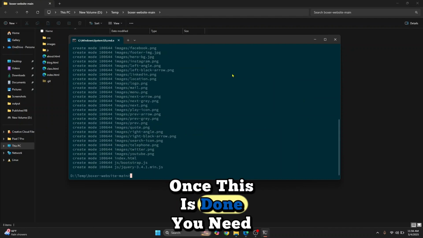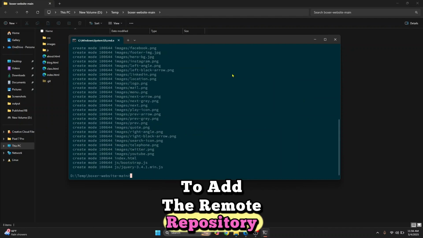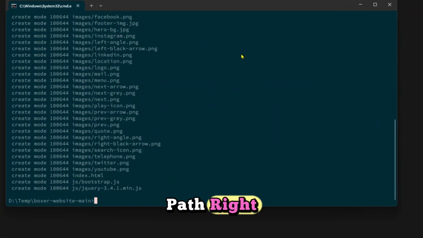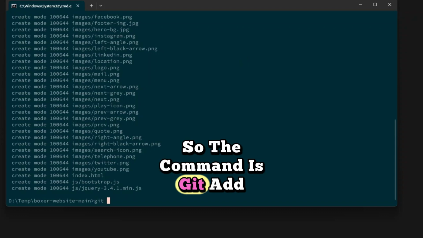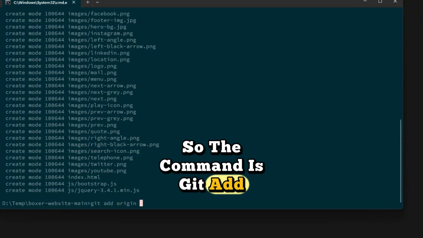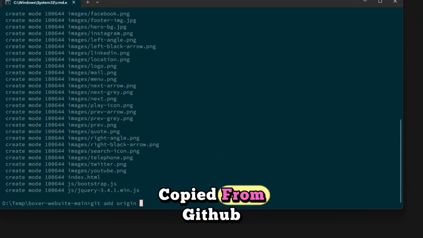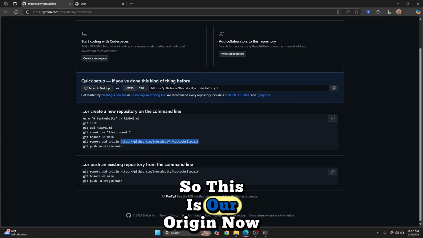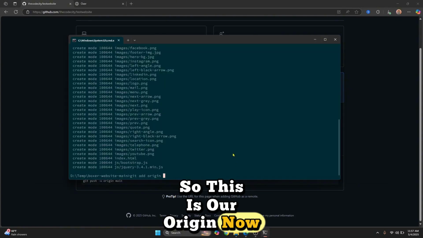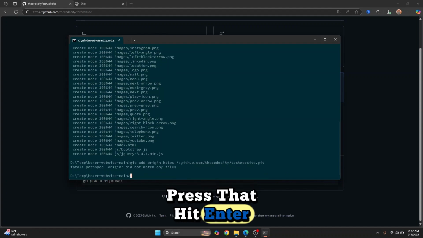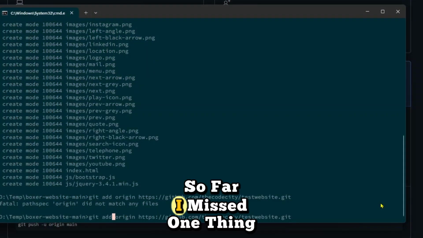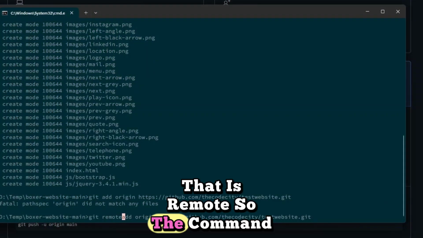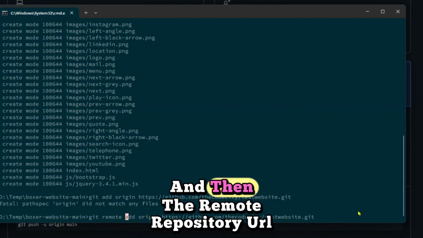Once this is done, you need to add the remote repository. So we have just copied that path, right? So the command is git add origin and the path that we just copied from GitHub, that is this path. Okay, so this is our origin. Now paste that, hit enter. Okay, so I missed one thing, that is remote. So the command is git remote add origin and then the remote repository URL.